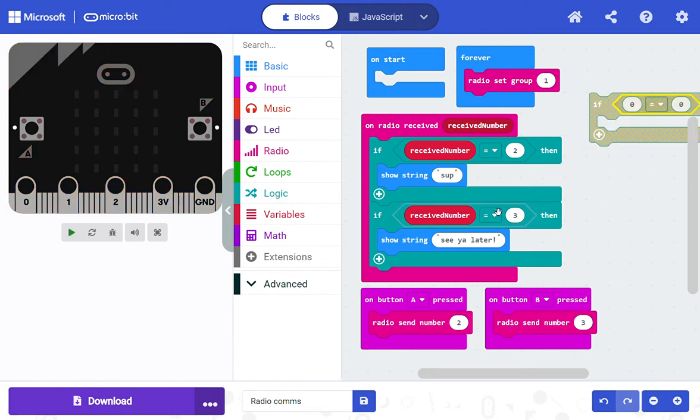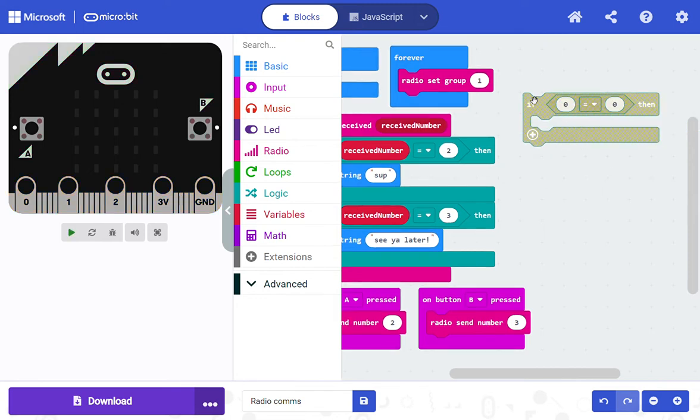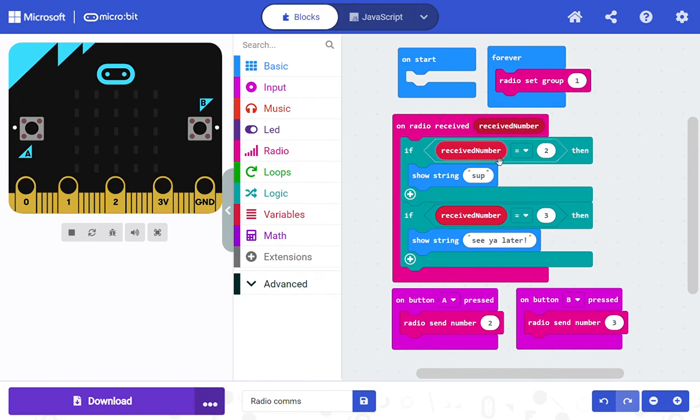And then what you do is you grab your received number and you pop it in the round section there. It'll eventually drop in there if you try hard enough. And then the number is going to be either 2 or 3, and that's what's going to determine whether we send one word or the other. So that's how you build that block. And it says here, if the received number is equal to 2, then it's going to show the string sup, and if the received number is 3, then it's going to show the string see you later.